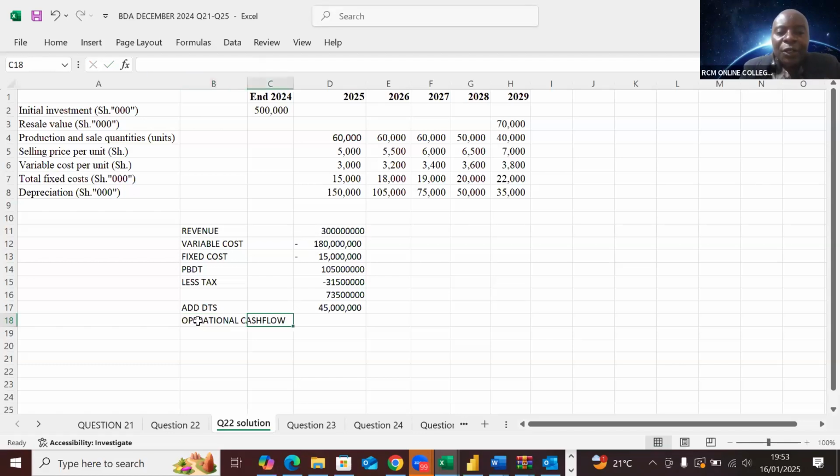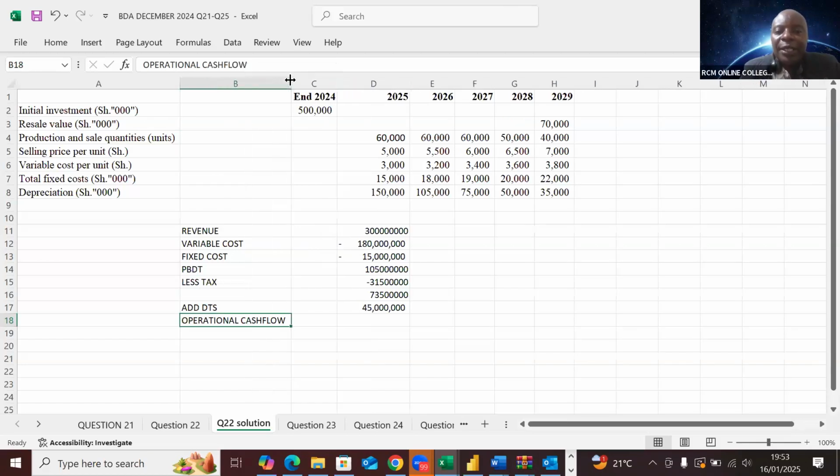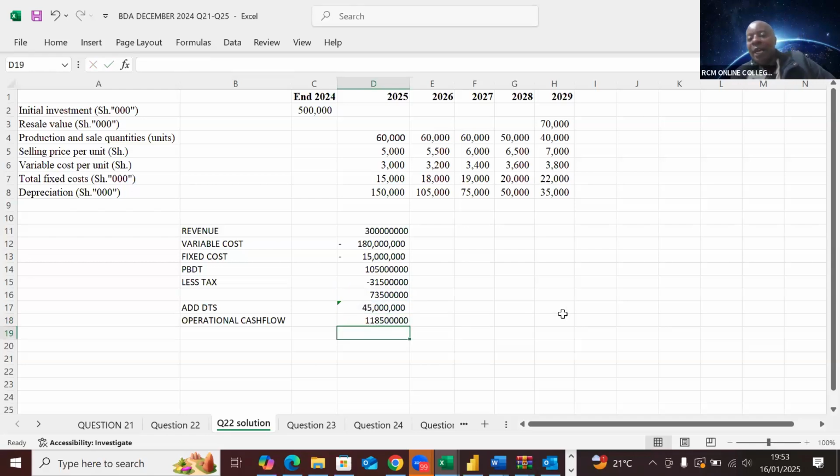So this operational cash flow, I can see it needs to be a bit bigger. Great, like that. So this operational cash flow, ladies and gentlemen, what are we doing? We are doing the alt equals. Simply take this up like that, then you enter. So now we have our operational cash flow.